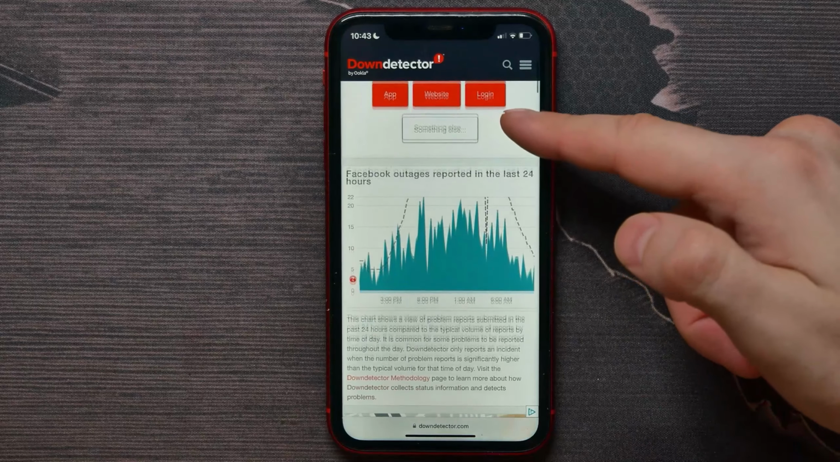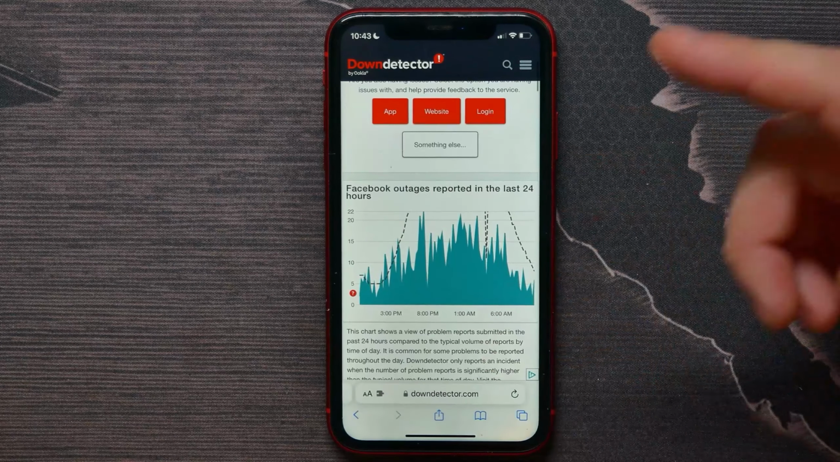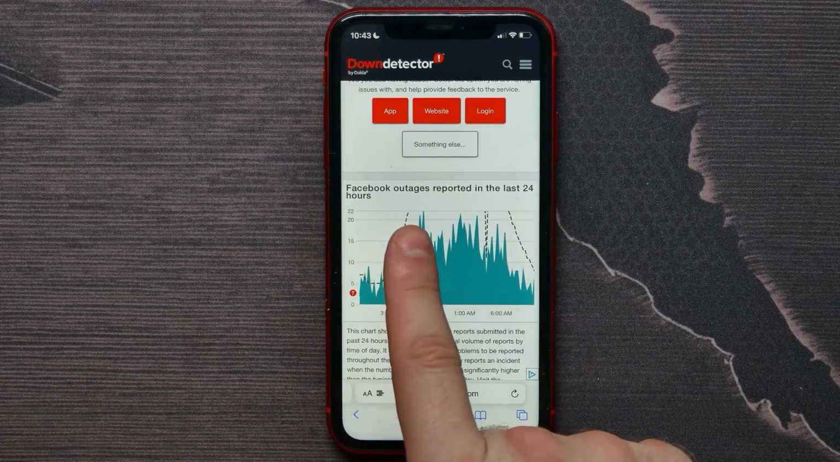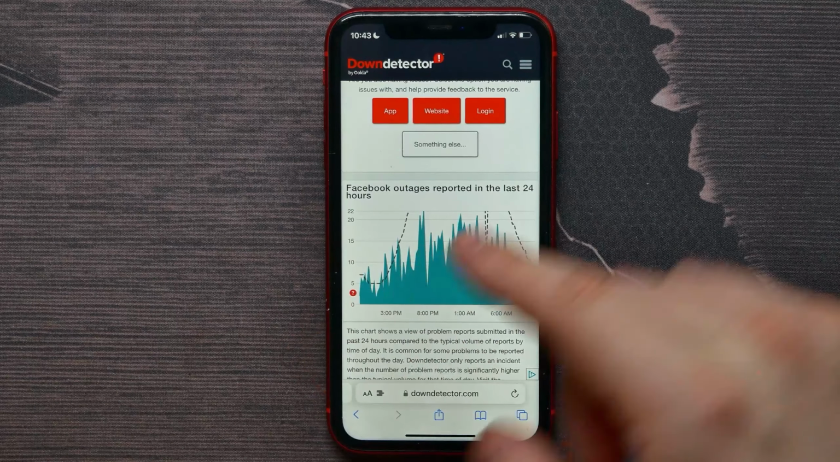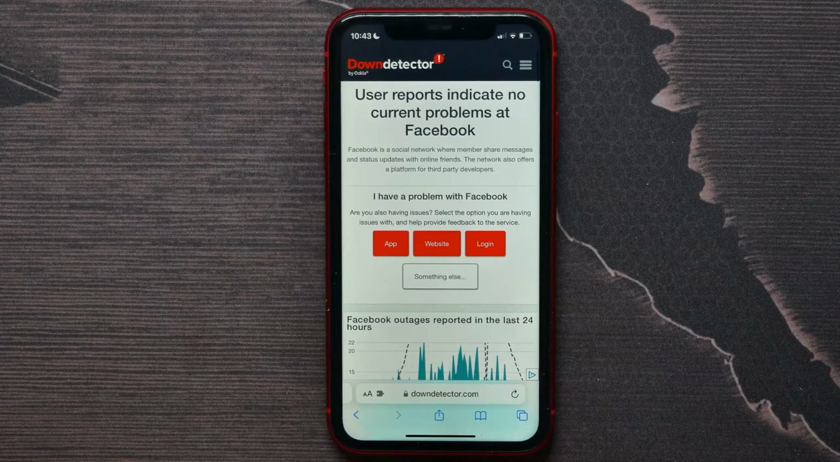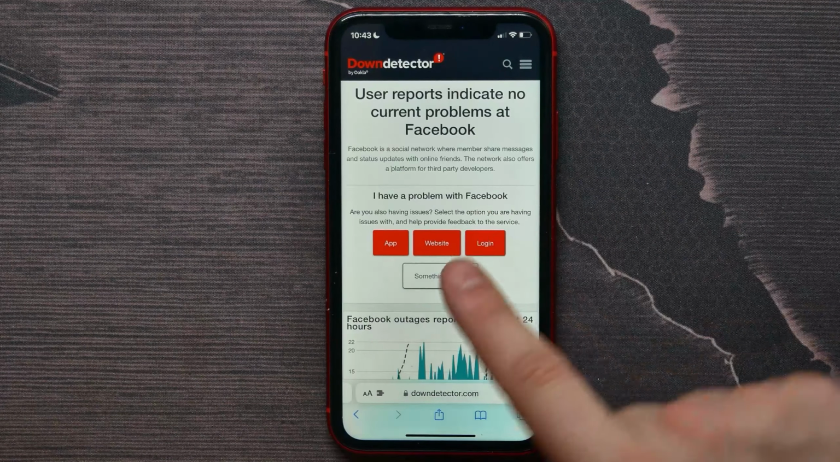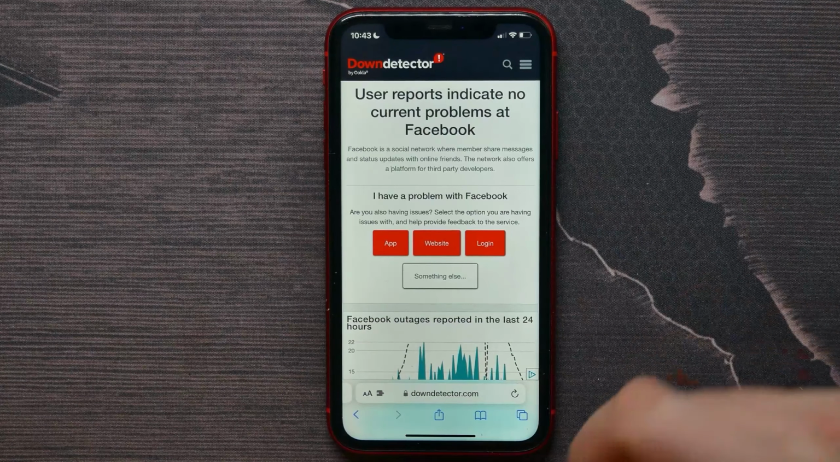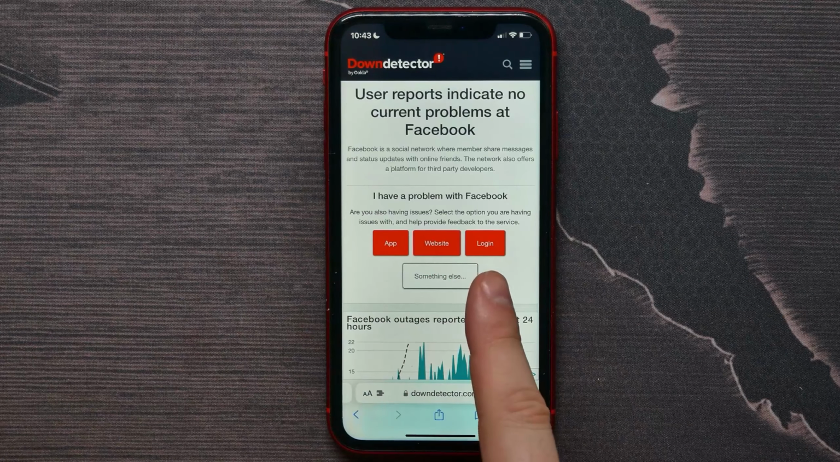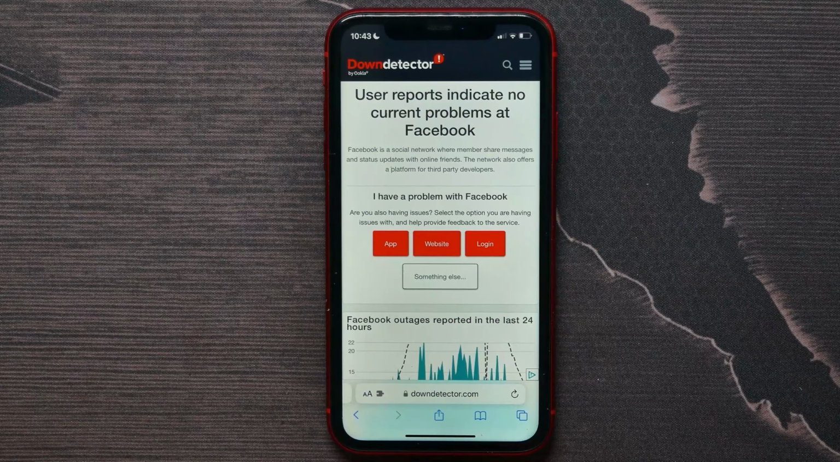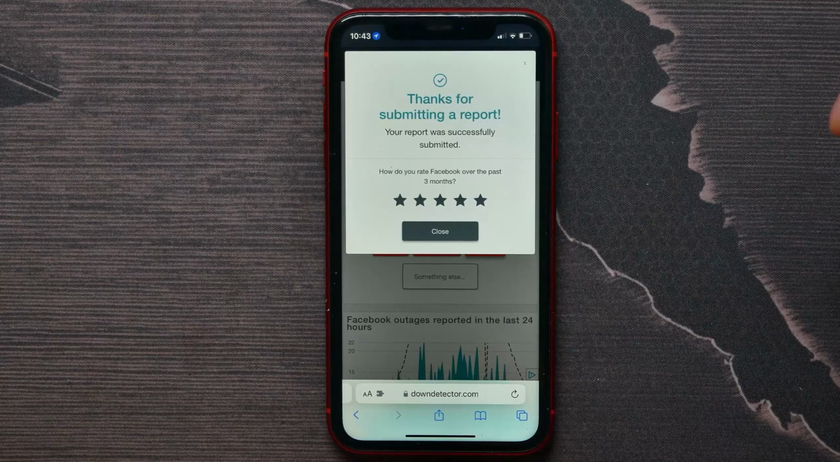You can also look down on that page and see Facebook outages reported in the last 24 hours, and you can report your problem right here. You can report a problem with the app, website or login. If you can't log in on Facebook, you can hit login, and basically that's it.